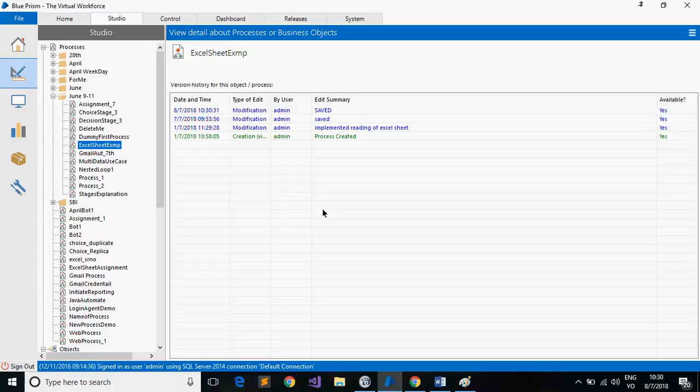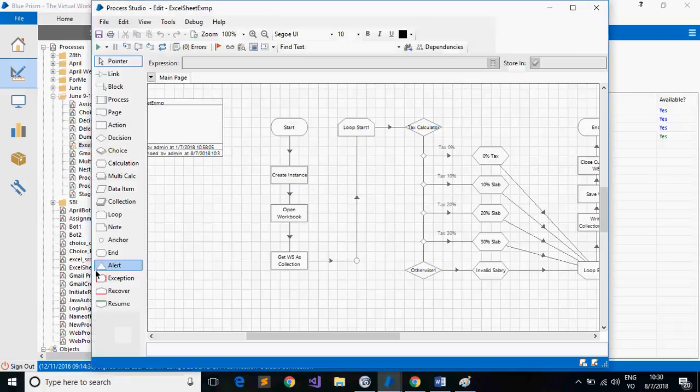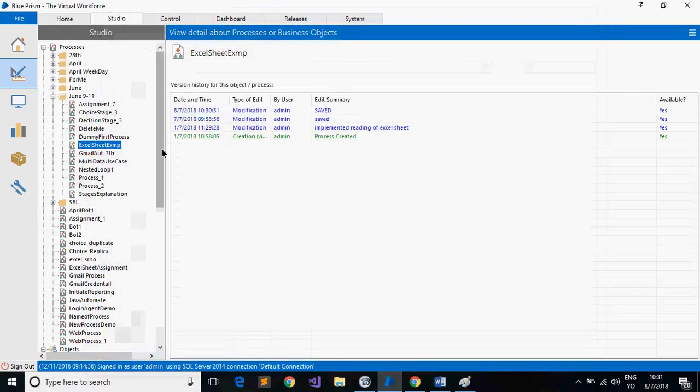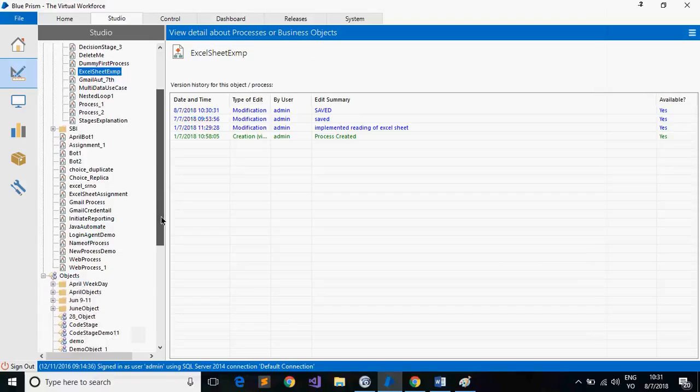Okay, so we are kind of done with the Process Studio. There are a few stages like exception and all, but that we'll see in a little bit more complex application, because we'll discuss it later. Maybe next weekend we'll talk about exception handling.